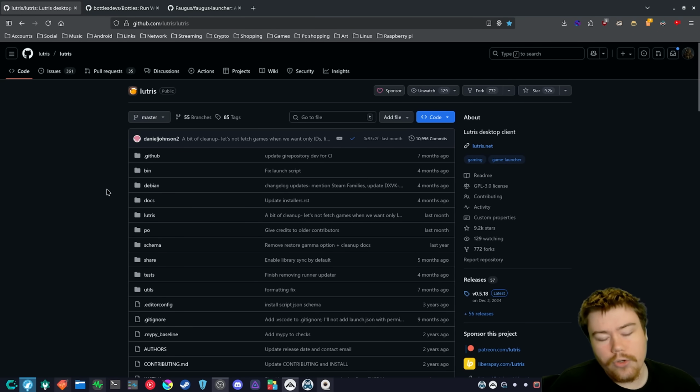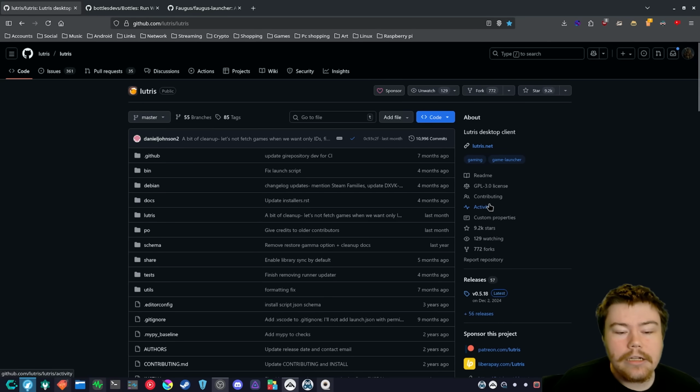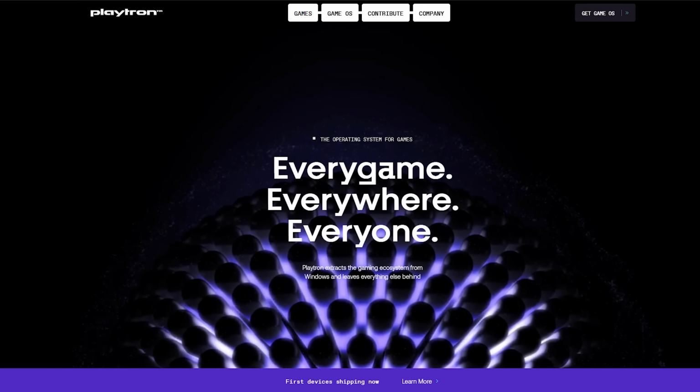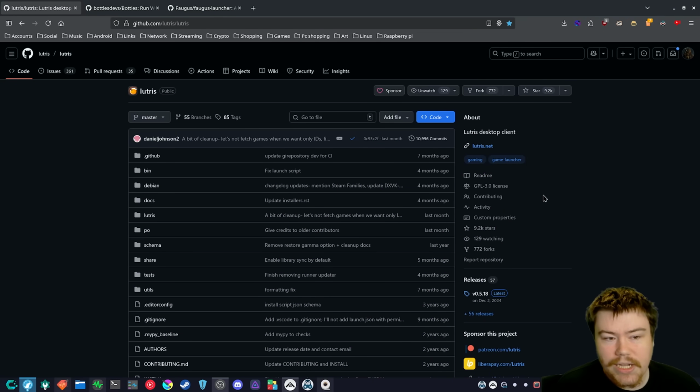But the thing with Lutris is that if you look down here at releases, it's been quite a while since the last release. And if you don't know, the leader of the project decided to basically leave Lutris and go work at Playtron. Playtron is a new corporate Linux gaming company, basically trying to make a replacement to SteamOS. I've made some videos about Playtron OS on my desktop, installing it and checking it out. And honestly, my opinion is that the company is pretty bad.